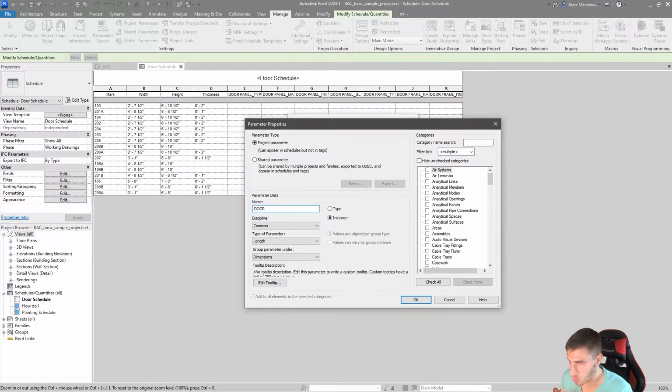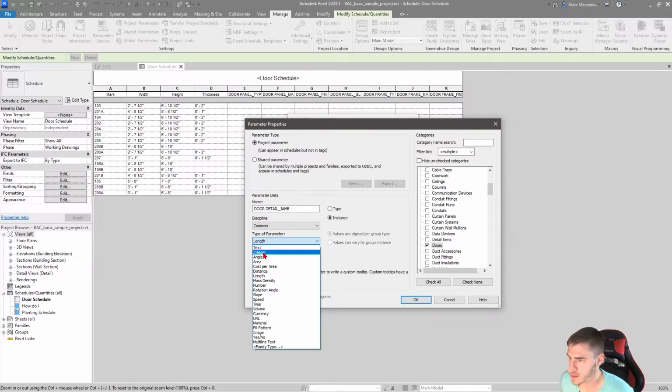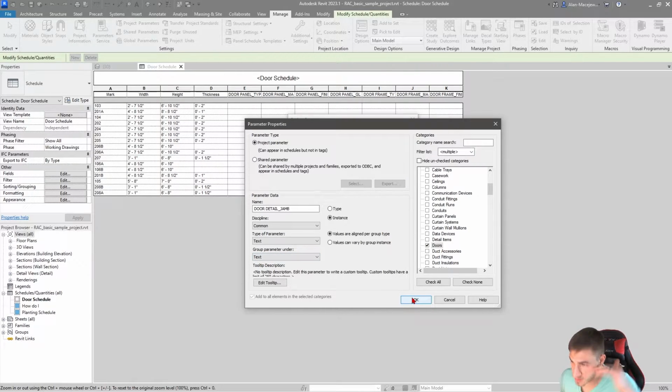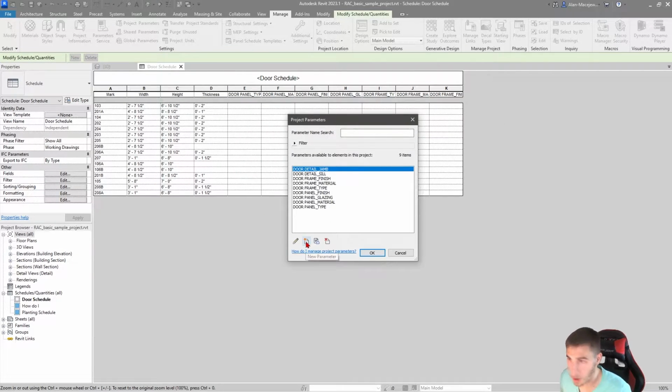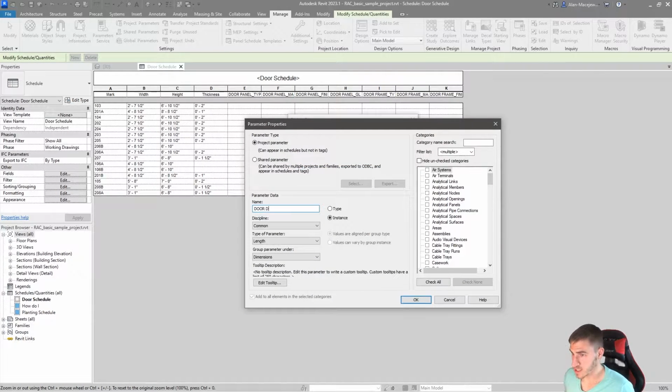So again, I'm going to call this door, just for organization purposes, door detail sill, door. And like I said, these are just going to be text. It's going to be really easy to deal with. Door detail jamb, door once again, and text. Nice thing is that it automatically groups under text as well. So all of these will be in one single place when we look at this on an actual door. And then finally, door detail head, instance, looking at doors again, and then text.